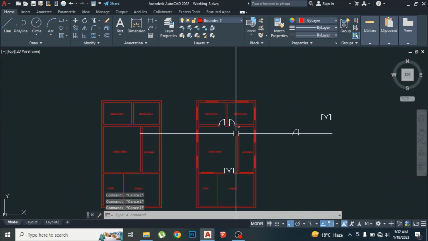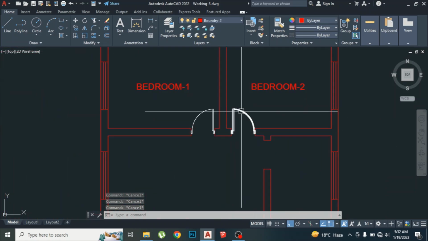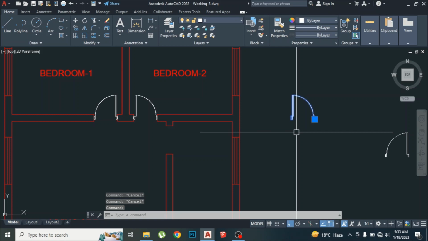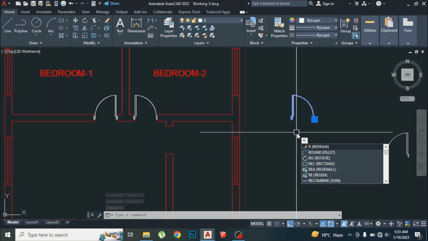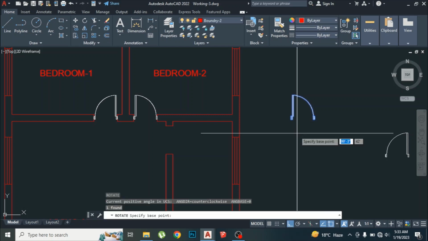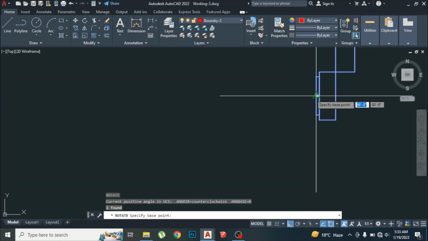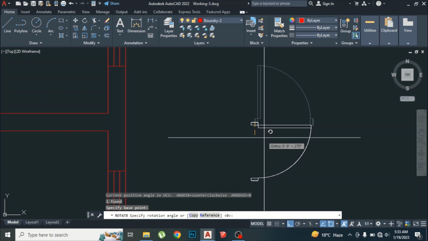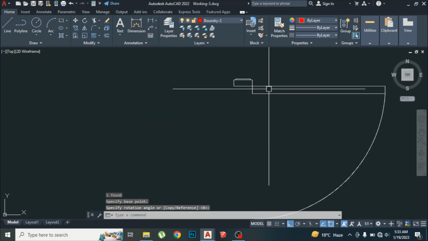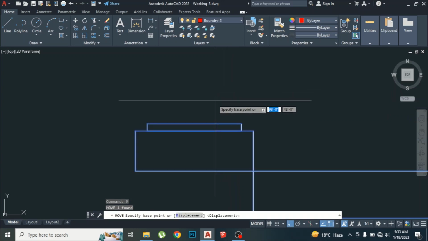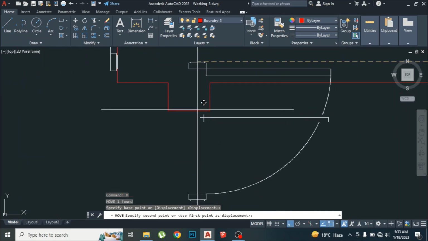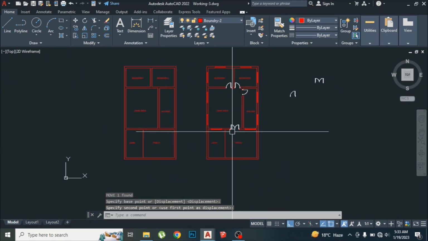So for putting our kitchen, we have to again copy it, and then I will use the rotate command. For doing the rotate command you have to type RO, rotate, and then select any angle that you want it to be selected. And then enter M. Then put it in its place.